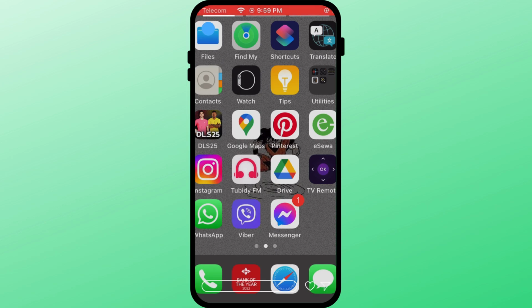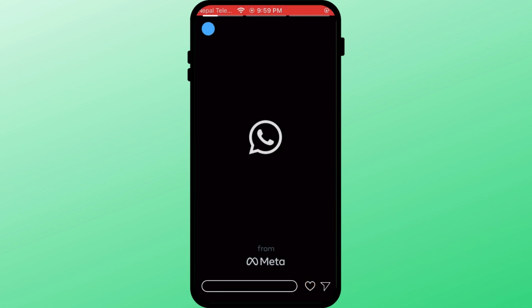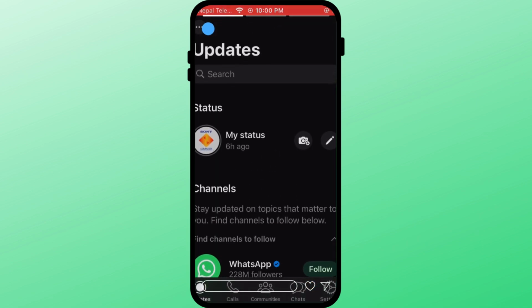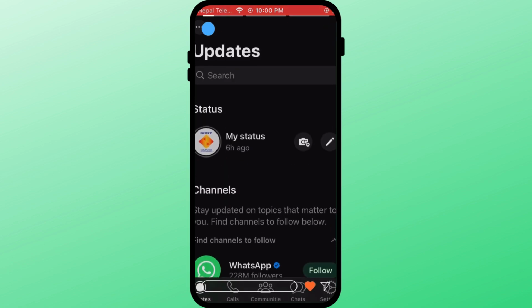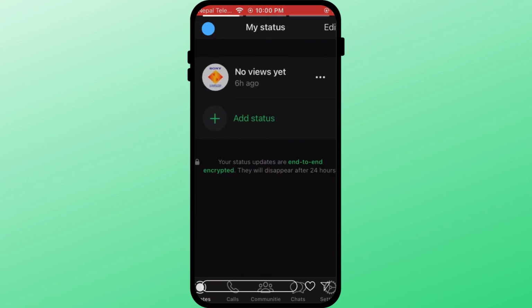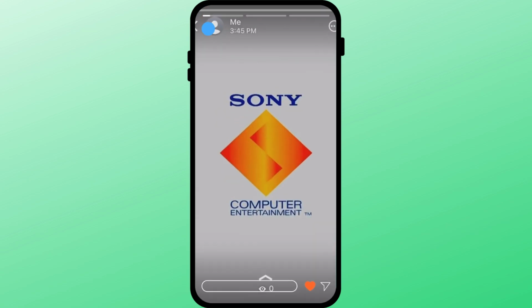First, open WhatsApp on your iPhone and head over to the status tab, which is at the bottom. Next, find the status you want to save. Tap on the status to open it. Once the status is open, tap on the three dots at the top right of the screen.